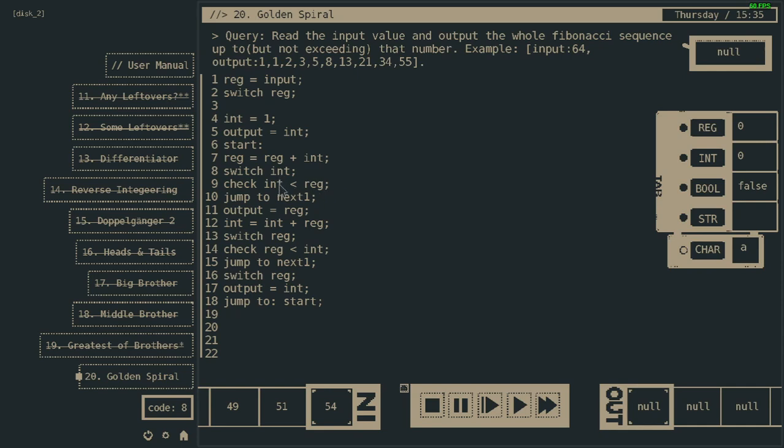So if integer is smaller, then reg. I need to jump somewhere. Jump to start. Oh, no start. Next one. I hope I'm not going to jump there. Oh, this is wrong. So jump to next one. Why do I have two next ones? Doesn't matter.